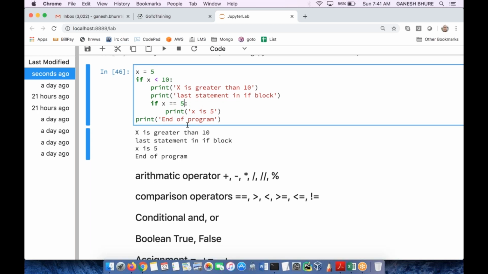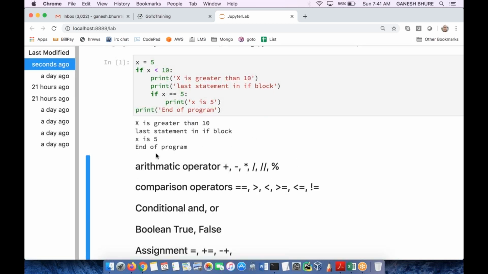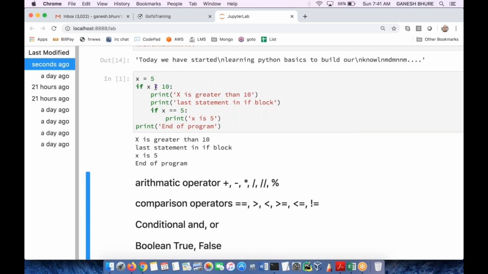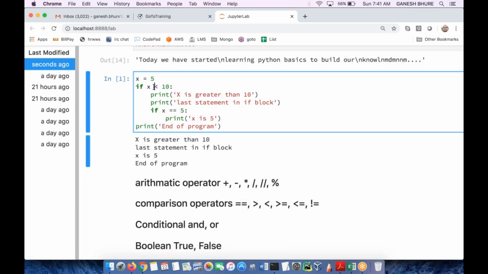Okay, this is the old output, so let me run it once again. Now x is 5, and the condition is if x is less than 10. Yes, so that's the reason this condition is true, and I came here. Okay, x is less than 10, so it will not print greater.